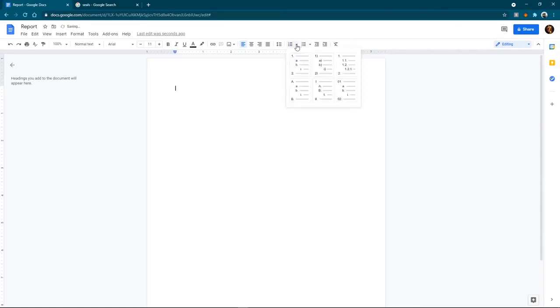To change the look of your list or the format, you could click this arrow here and it'll show you different ways you could have your list look. You can do something like a lettered list, which will look like this. If you want to make a sub list, you can click tab and enter and tab, and it'll do this. So you see I have a sub list of A here.